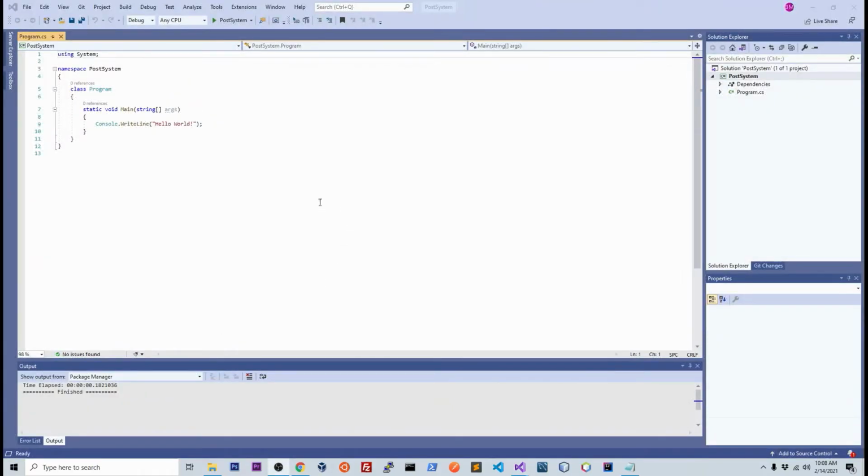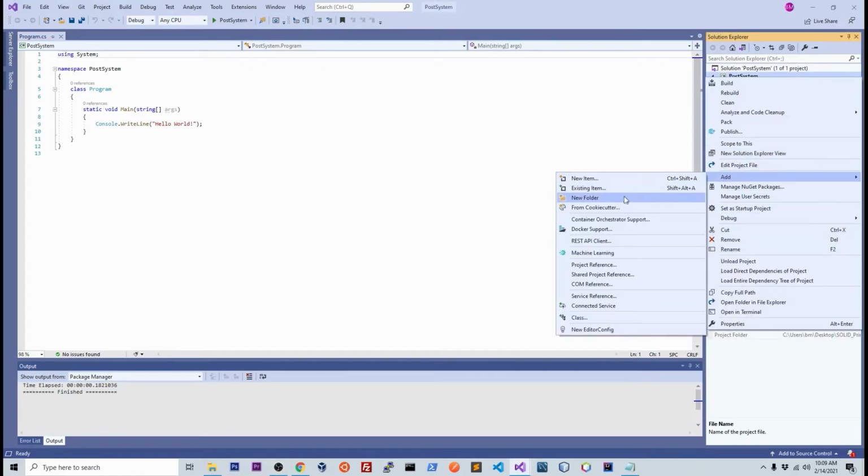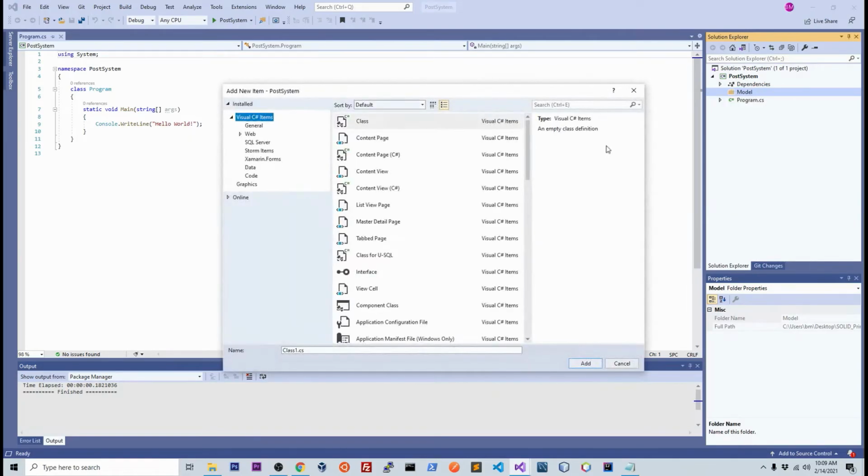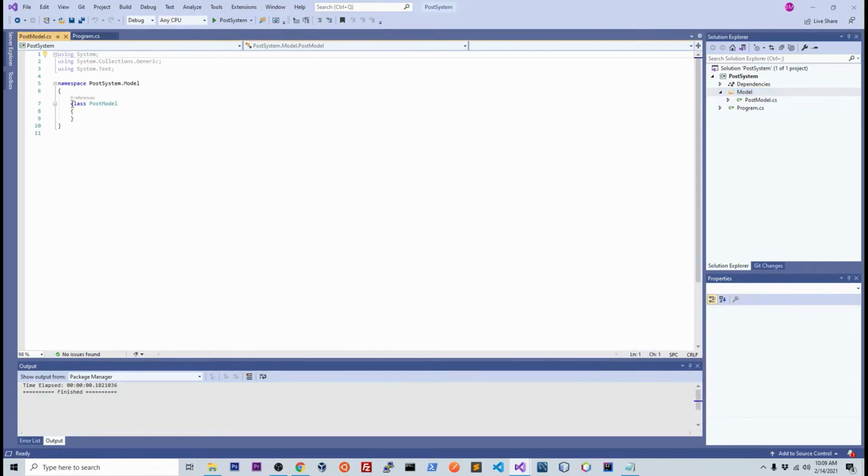So we have our Visual Studio here, and what we are trying to build is a simple posting system where users are allowed to create some kind of post and save it to the database. We will not actually use a database, but we will make use of a list to store all those posts. So let's try to mimic our database. I'll add a new folder over here, name it Model. Let's create a new class called PostModel. We'll define all the properties over here.